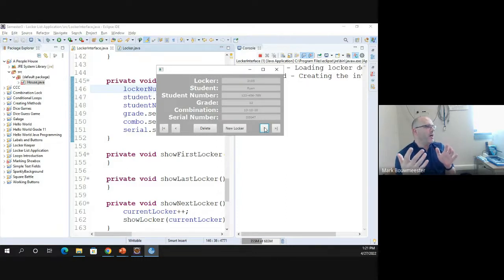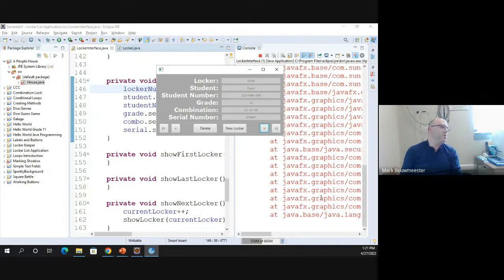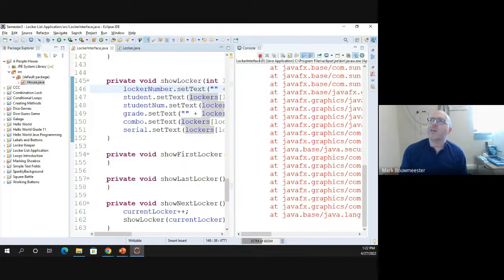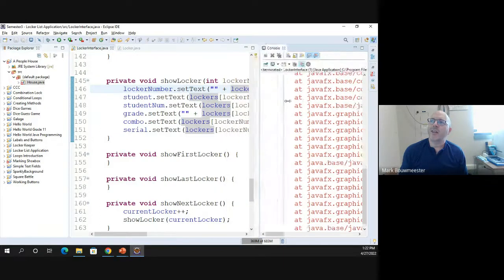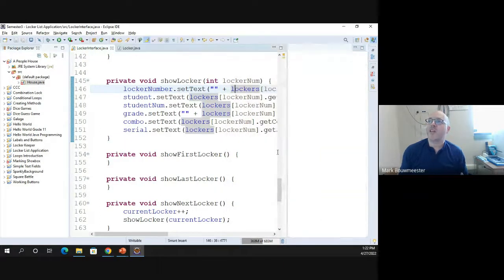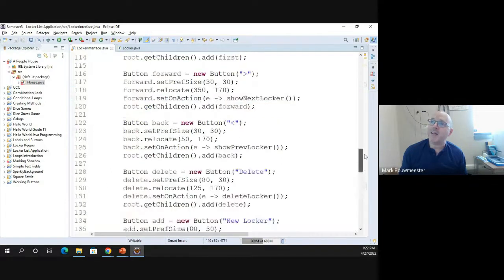Oh, that's not a good thing because when I try to look up the locker number for a null object, I'm going to get a crash because there is no locker number. I guess it would be 5. That's a null object. How can I avoid this happening? Make sure that I don't advance past how many lockers there is. How many lockers is there? I don't have anything that tells me how many lockers there is. I need a variable to track that as well.